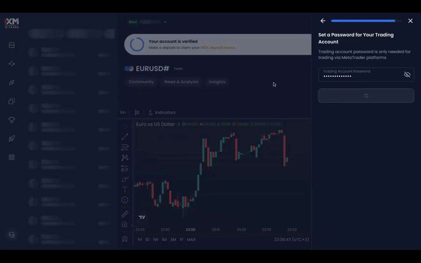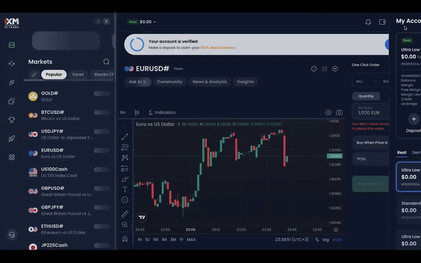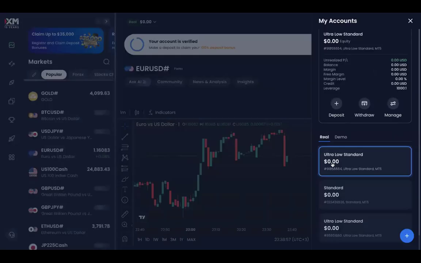Can you see? Thanks for creating a real account. It is completed. Look at the accounts here now. By the time you click on real, it's going to come out. Now you can say I have two real accounts. This is the new one I just created. If I want to access the new one, you click on manage. Click on what? On manage.